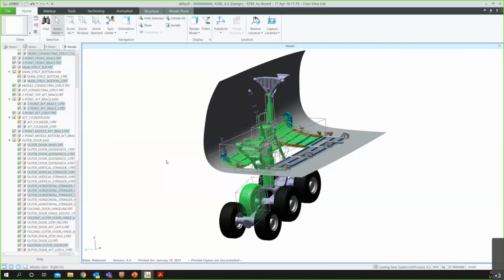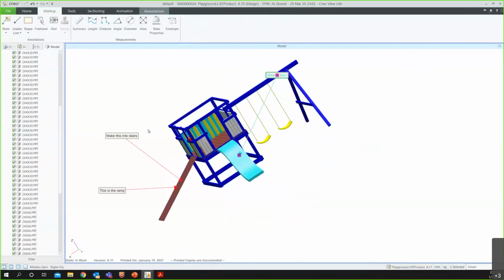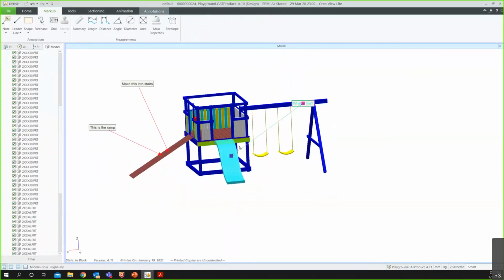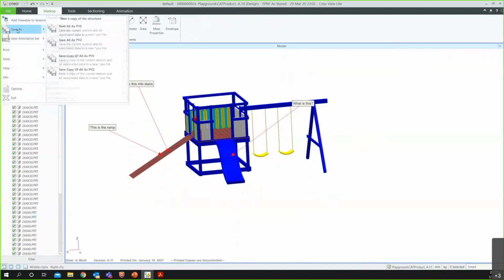One question I see here is, can markups be saved and sent via email? Yes, absolutely. So I'll give you an example of that. In my playground, I had added these annotations. So if I do File, Save As, I can choose PVS and PVZ. The difference is that PVS is going to be individual files versus PVZ is a zip type file. It's a little bit smaller. So that's usually the one I start with.